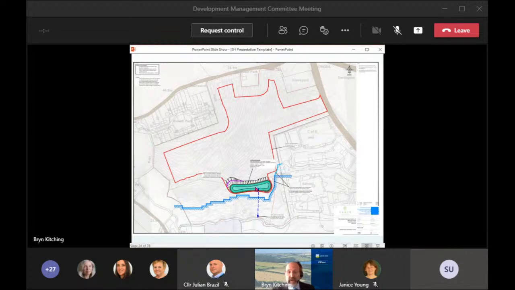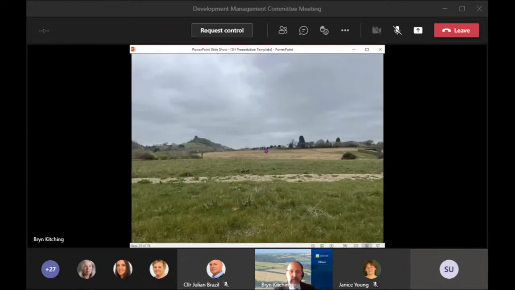for obvious reasons. So this is part of demonstrating that it can be attenuated on site and then released into the drainage network where the Greenfield runoff already goes, and that can be done at a rate which takes into account climate change as well.